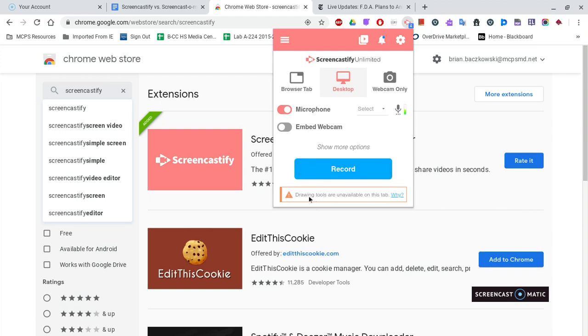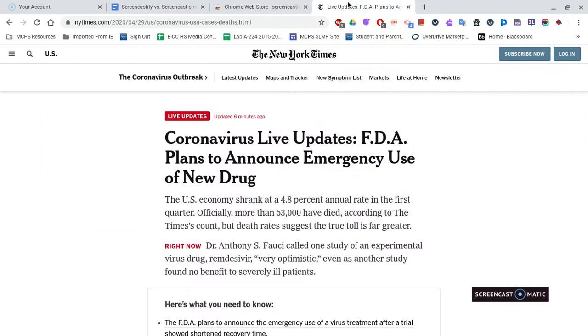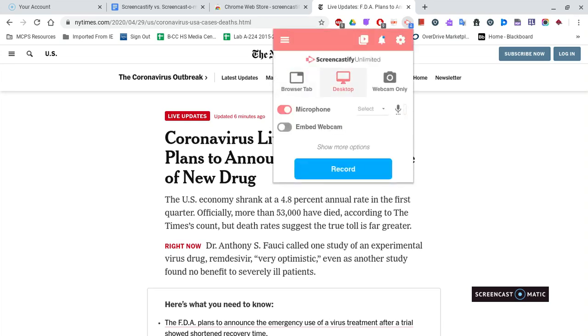I also want to point out that notice it says drawing tools are unavailable in this tab. There are certain websites where the tools are not available and certain websites where they are. So let's go to a website that I've preloaded here. Let's say I want to have my kids go to the New York Times article and I want to point out some different things about the article before they actually read it. So then I would come up here to the extension. This will pop up. I'm going to hit the record.